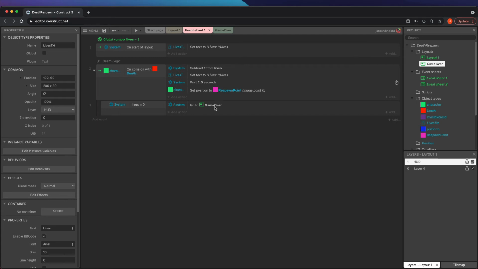Not ideal. So what we want to do is do a check to see if lives equals 0, and then we're going to do an else statement. So consider this your if statement. And with an if, you could do, if it's not this, then I want something else to happen and so forth, right? So if lives equals 0, go to game over. Else, wait 2 seconds, respawn. And that's what we're going to do.